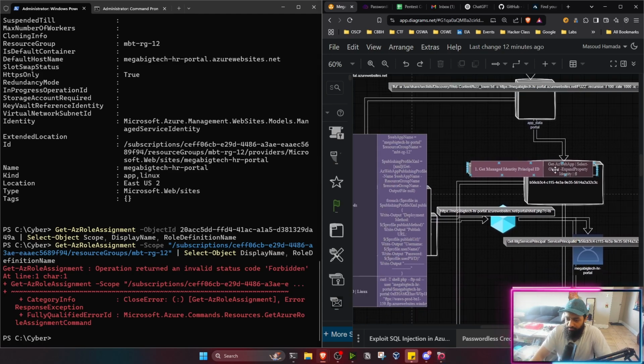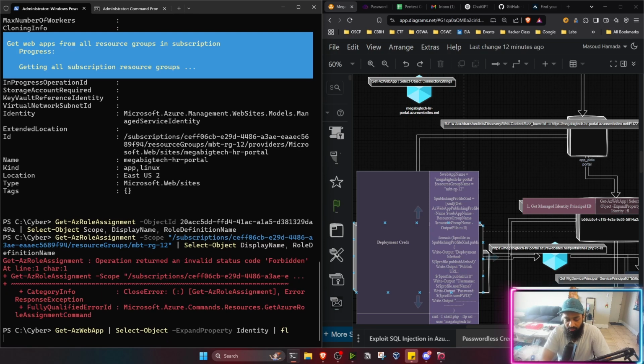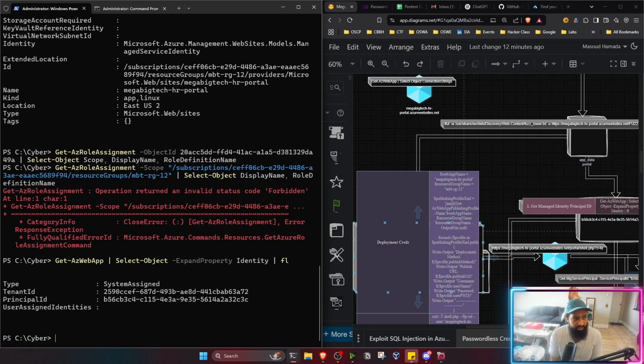All right, so firstly, does this website have a managed identity? That's pretty crucial information. I mean, if we're going to hack this website, shouldn't we at least know if we get another service principal if we hack it? And as you can see from this command, using the same get AZ web app, specifying the identity property, we can then see that, yes, it has a managed identity, and the principal ID of that managed identity is this right here.